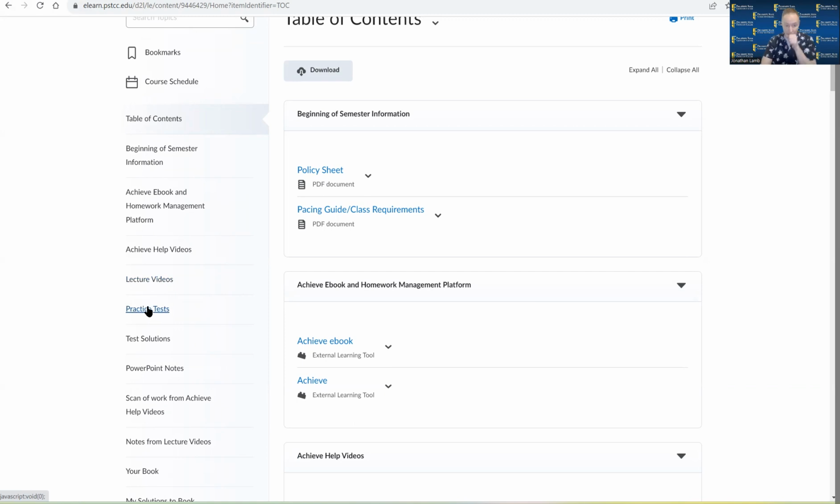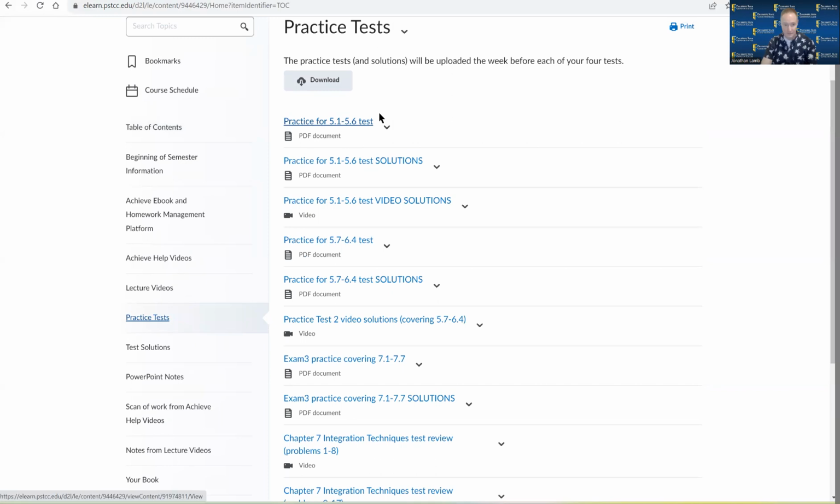Now, I mentioned this earlier, the practice tests. Your first test is going to be this 5.1 through 5.6 test. You'll notice I already have solutions and video solutions posted for it. And then your second test is 5.7 through 6.4. Again, I have solutions and video solutions posted for it. Third test will cover 7.1 through 7.7.